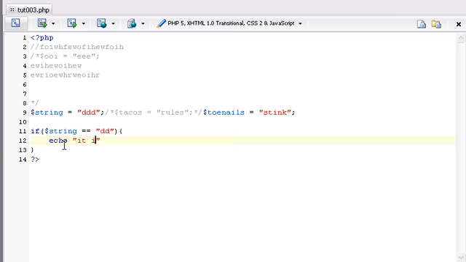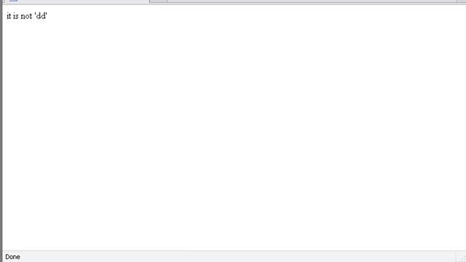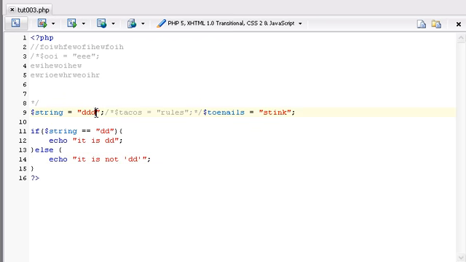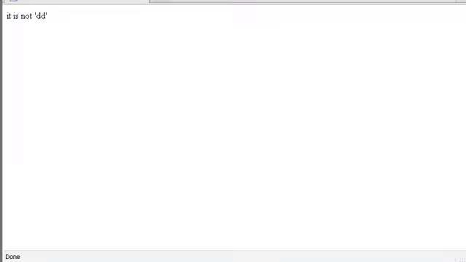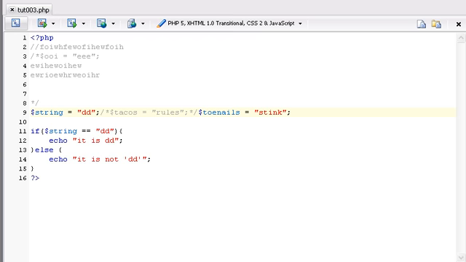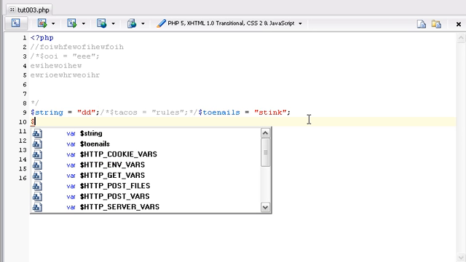So we're going to say it is DD, and then else, echo, it is not. Now, we're just going to put single quotes around it for now and save it. It is not DD. Now, if we change this to DD, then it should do the first one, saying it is DD. See?